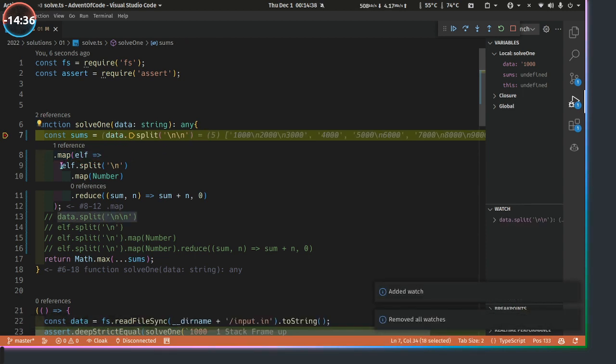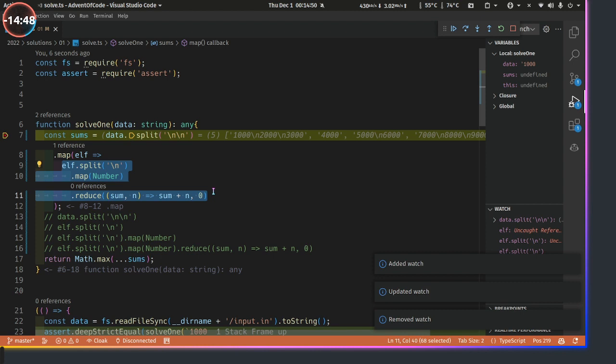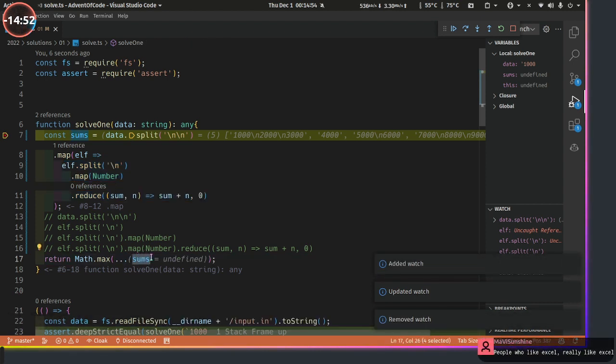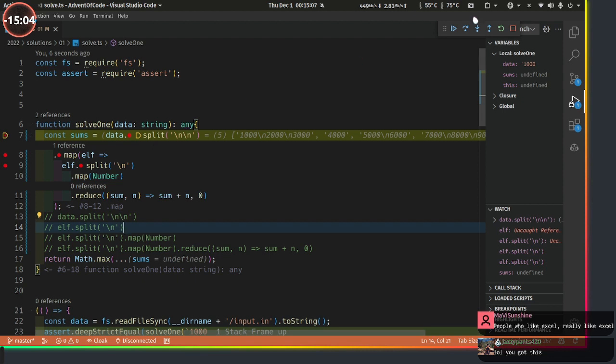Watch. Individual elf. Nope. Delete. Don't mind me as I slowly try and see if I can get this to work. And then finally, we have sums. That's right, Mavi. It's not Cobol level yet, but it's getting on that level almost. You know, one of these lines has got to be it.